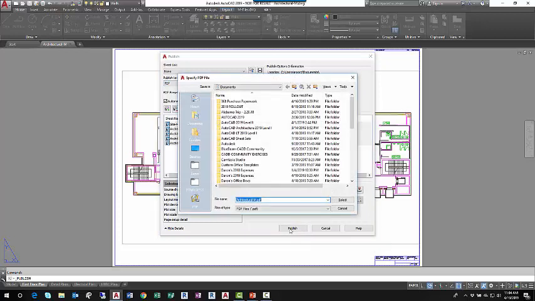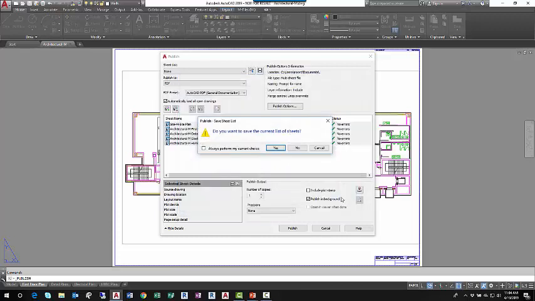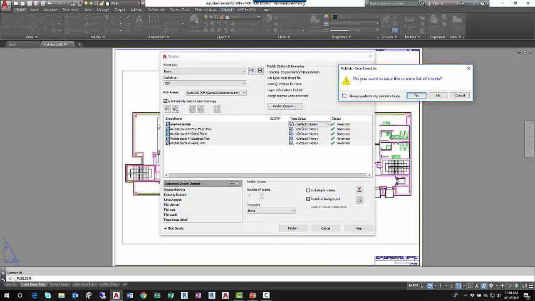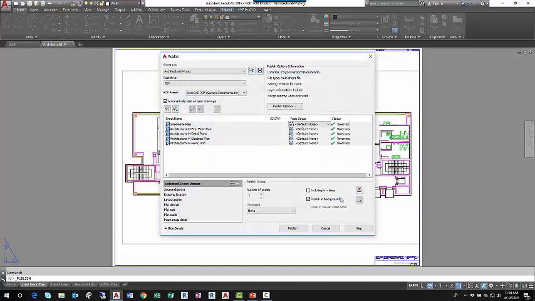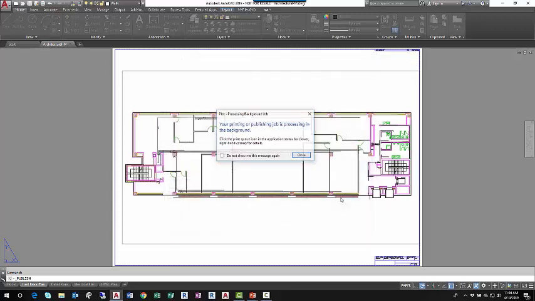The command asks me where I want to save this. My Documents is fine. What do I want to call it? Architectural M PDF is fine. I'll click save. And now it's asking me, do I want to save a list of these sheets? Assuming I spent a lot of time and effort gathering all these sheets, I might want to save that list. So I'll say yes. Then I can call it up later on and not have to gather the sheets manually. I'll click save, and then the publish command will get to work.